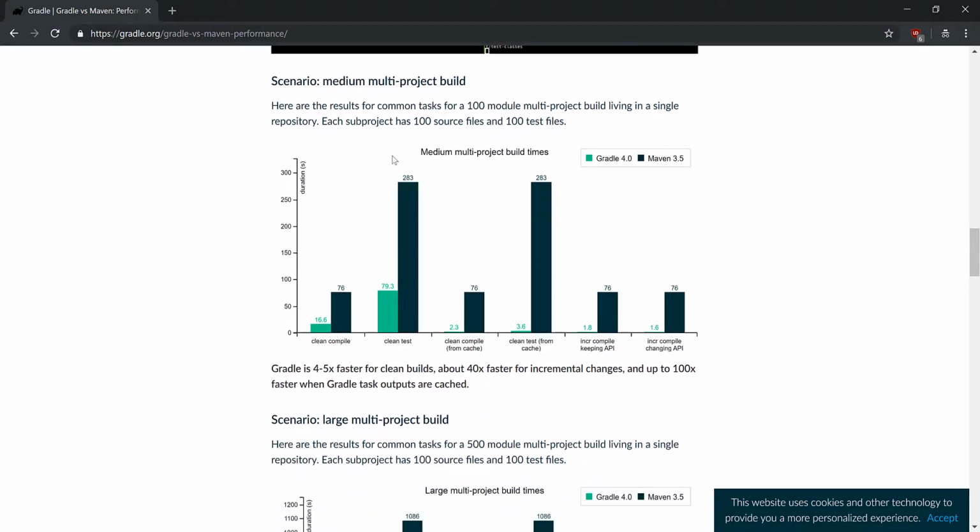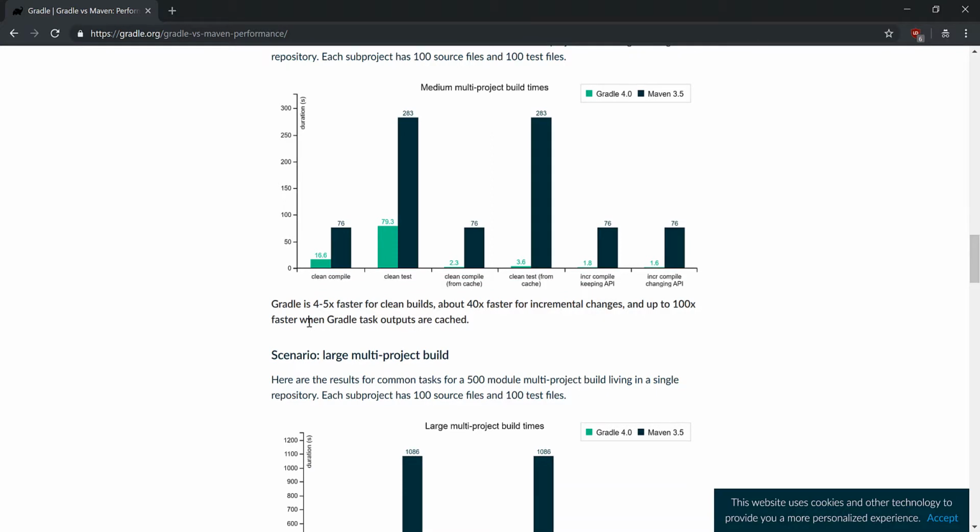Scenario 3, medium multi-project builds. Here are the results for common tasks for a 100 module multi-project build living in a single repository. Each sub-project has 100 source files and 100 test files. And the result is really impressive. Gradle is 4 to 5 times faster for clean builds and about 40 times faster for incremental changes and up to 100 times faster when Gradle task outputs are cached.